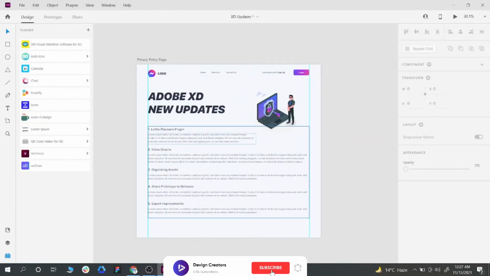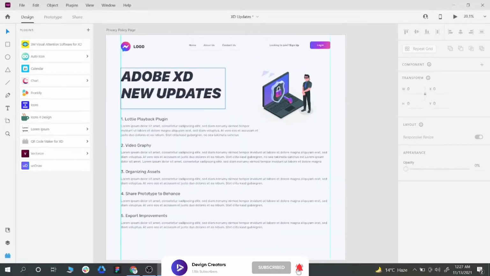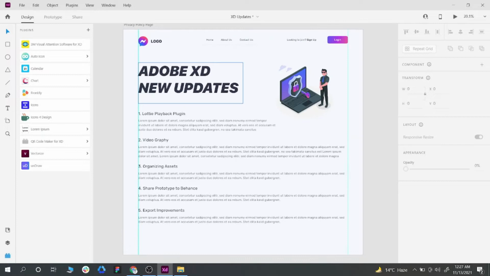So we are back with some new updates about Adobe XD. Right now I just made a simple design for a landing page, just like for a web page. I just wrote down the title, Adobe XD new updates, and these are the list of updates that I'm going to share with you.